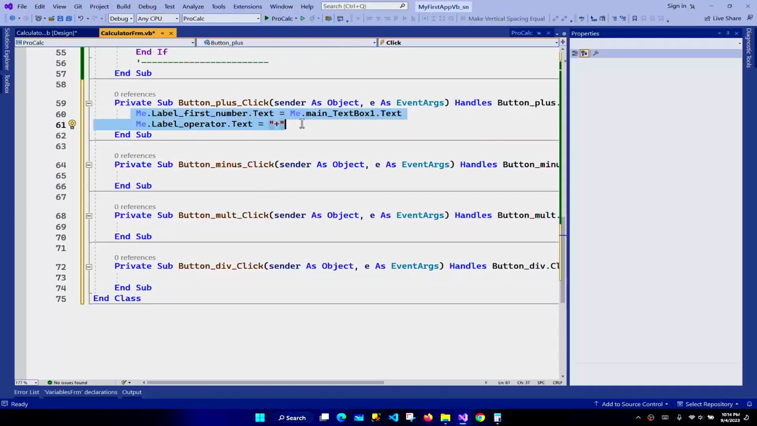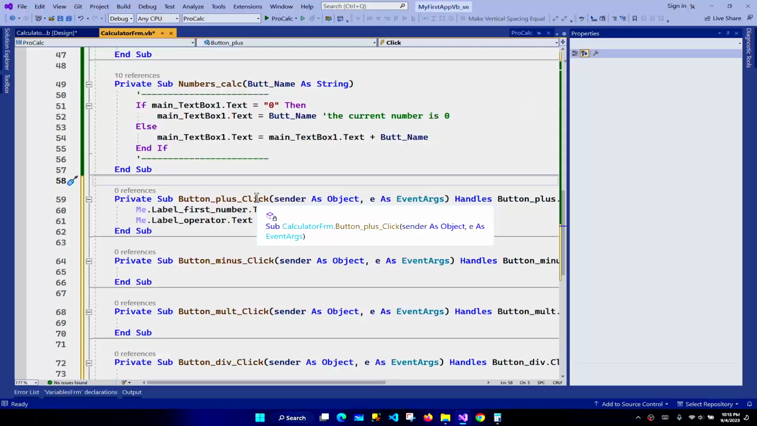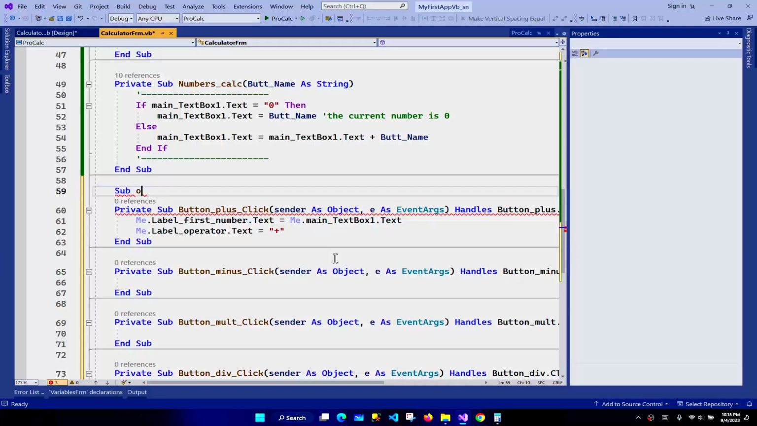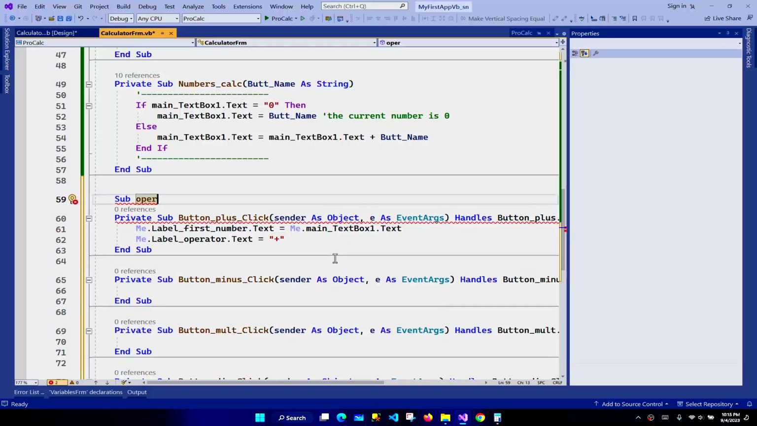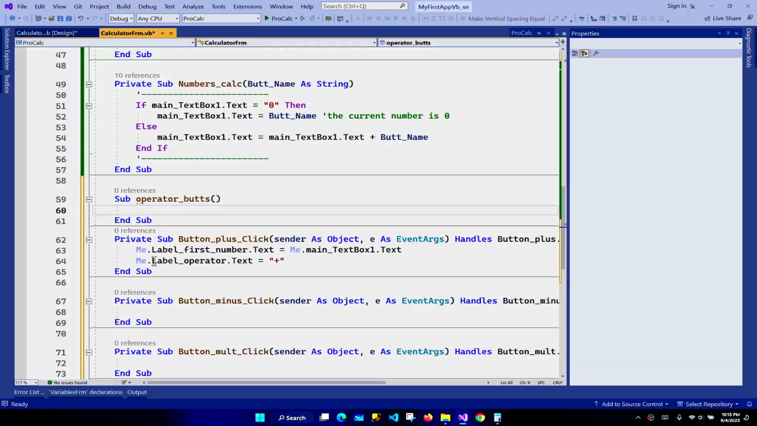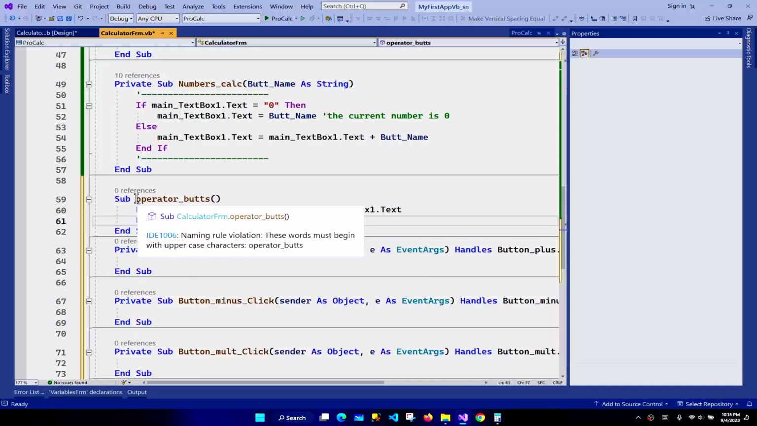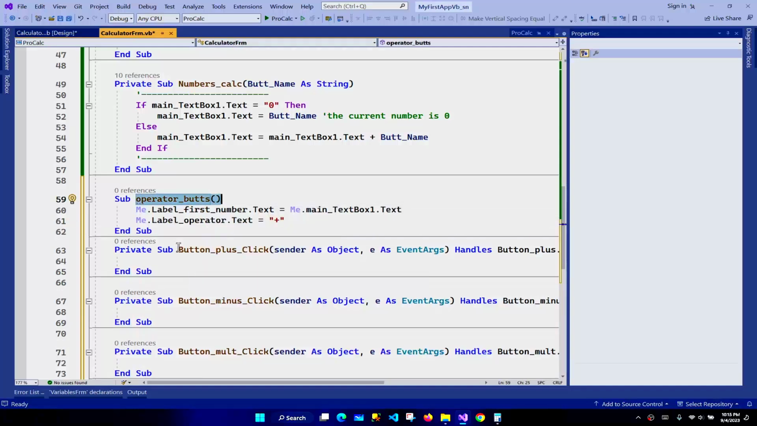But copy and pasting the codes over here is not really a great idea, and it is difficult to manage them when we want to update the codes. As I mentioned previously, we have this sub, so I can come over here and create my second sub. It's really simple. Just write the sub and name it operator buttons or bots and press enter. In the next step, let's cut this and paste it over here inside the sub operator buttons.